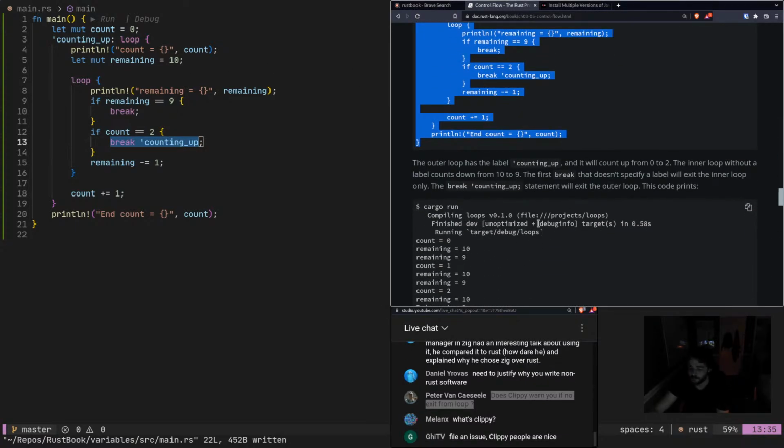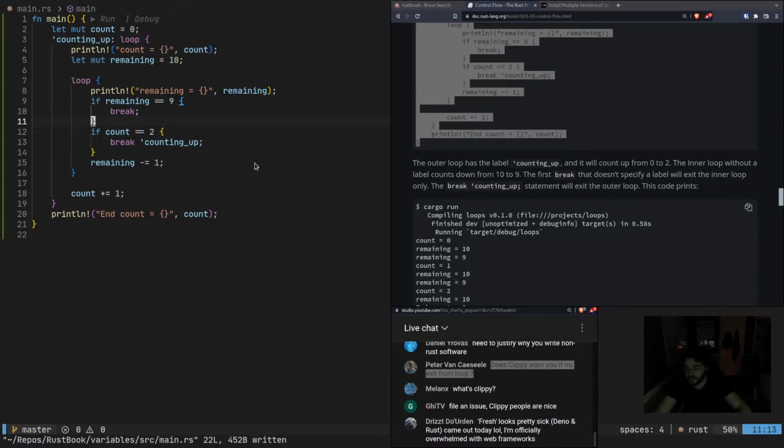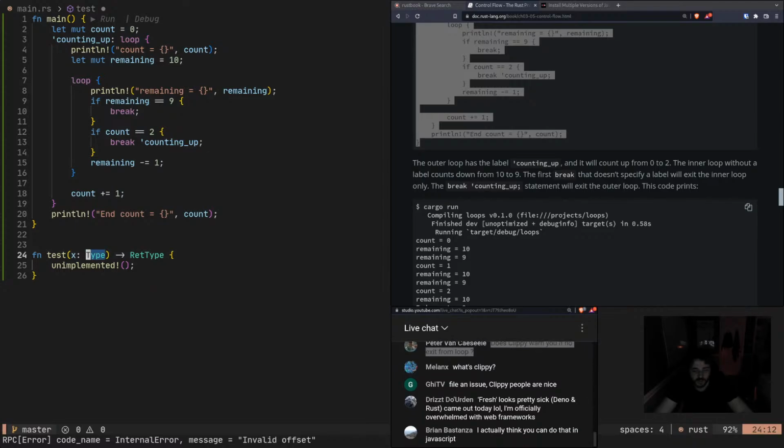How can I make Clippy do a thing again? If I come down here and write a function, if I can remember how, but I don't have to remember because of snippets. We're going to call this test, jump over here, and for the argument we're going to do x, then give it a type, say i32, jump to, oh, this is some nonsense.